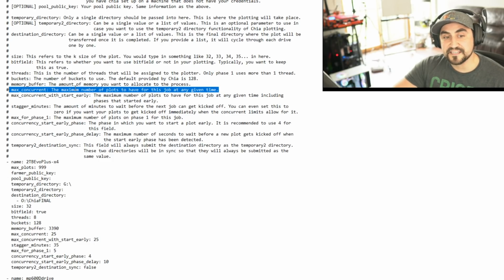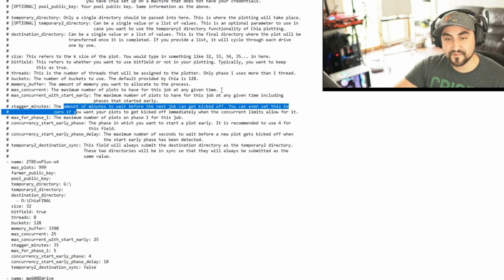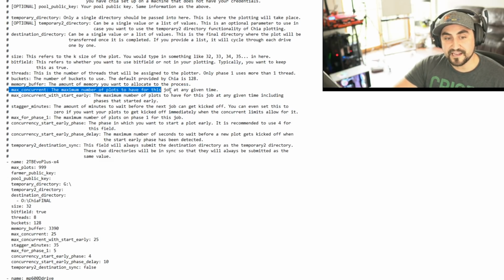I've typically seen that you can get away with 4 plots on a 1 terabyte drive and 8 plots on a 2 terabyte drive, as long as you have a stagger time of 60 minutes or 45 minutes in some cases. So again, I would probably set this to 3 or 4, set the stagger time to 45 minutes or 60 minutes, watch the drive, see how much it gets filled up.